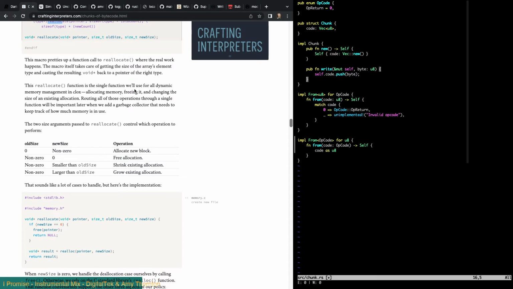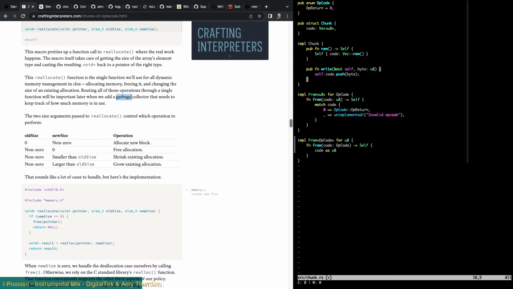The reallocate function is a single function we use for all dynamic memory management in clox: allocating memory, freeing it, and changing the size of an existing allocation. Writing all of these operations through a single function will be important later when we add a garbage collector that needs to keep track of how much memory is in use. All right, so that's going to be interesting because we're not doing any of that, and I wonder if that's going to break everything when we get to this garbage collector. Or maybe we can ignore the garbage collector completely because Rust is doing all the work for us.